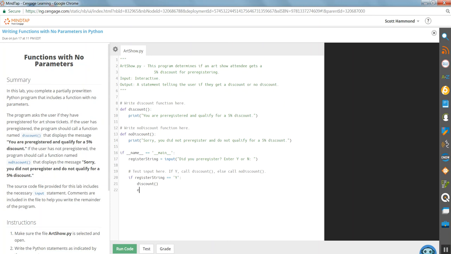Else, let me back up. There we go. No discount. So if we go ahead and run this, did you pre-register? Yes, I did. Ooh, I get the discount. So let's go ahead and test it, see if it's right.